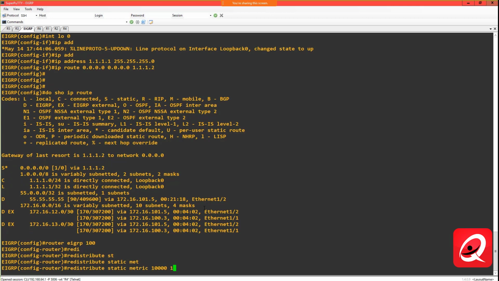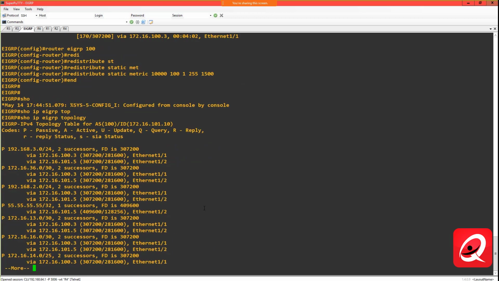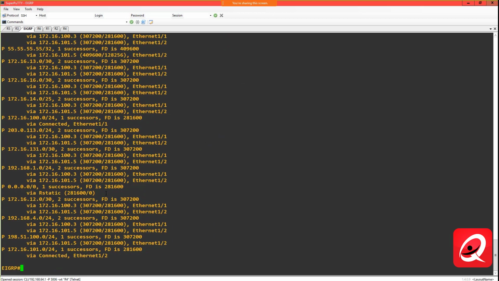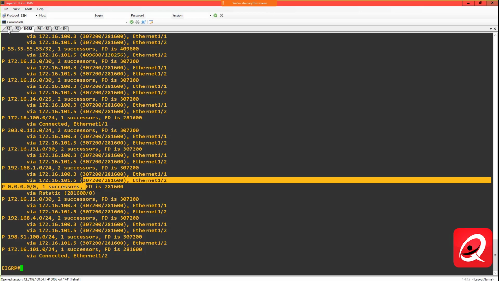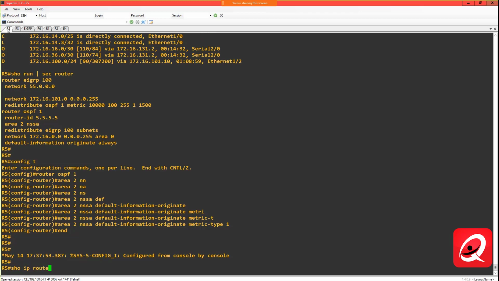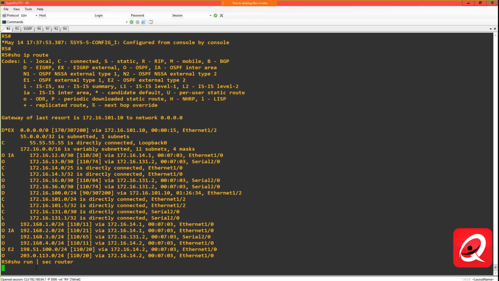Now, because I'm doing a redistribute EIGRP subnets into OSPF, that route should go into the OSPF domain as a type 7 route. I would still have to get rid of this part of it. So let's go ahead and do that. Let's do no, oops, and area 2 NSSA. Let's do the same thing on router 3.